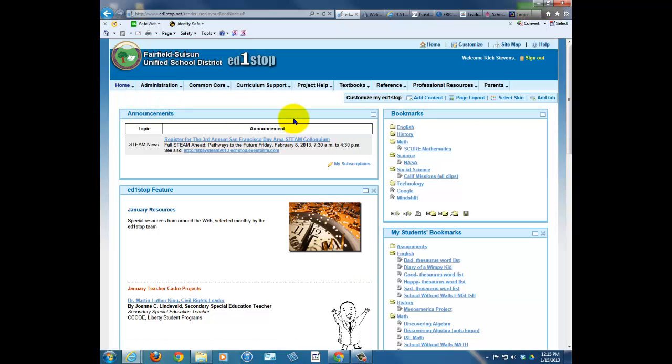On the home page, which is where by default you open to, you will see Bookmarks and My Students Bookmarks. Bookmarks refers to you, the teacher. My Students Bookmarks, you guessed it, refer to the bookmarks your students will be using.